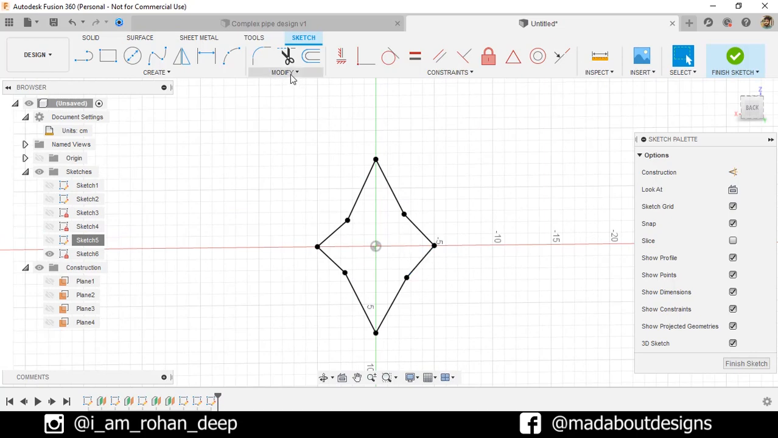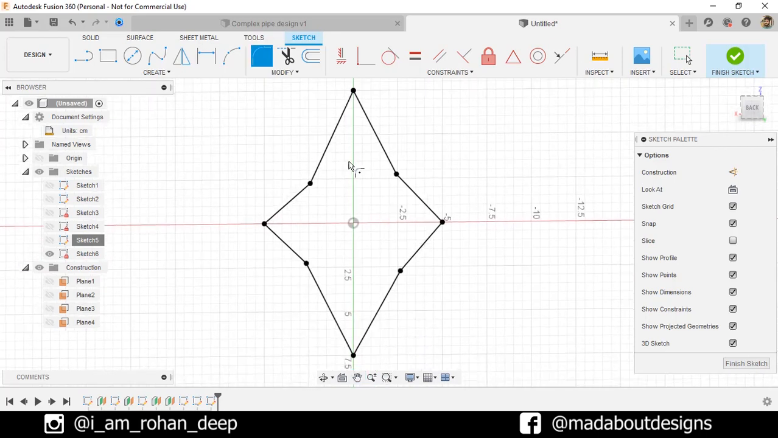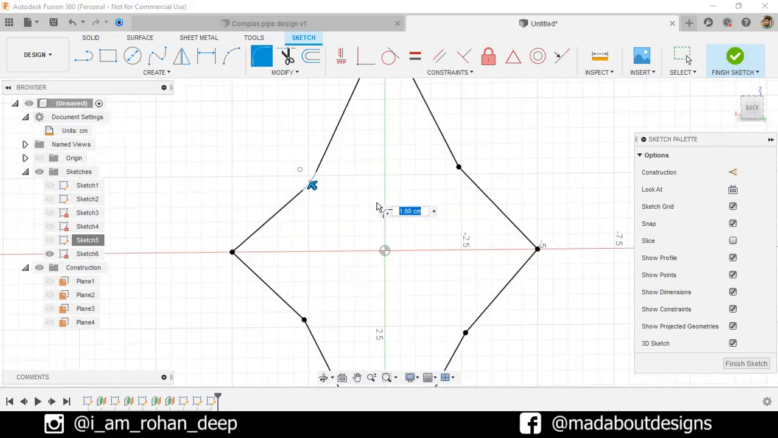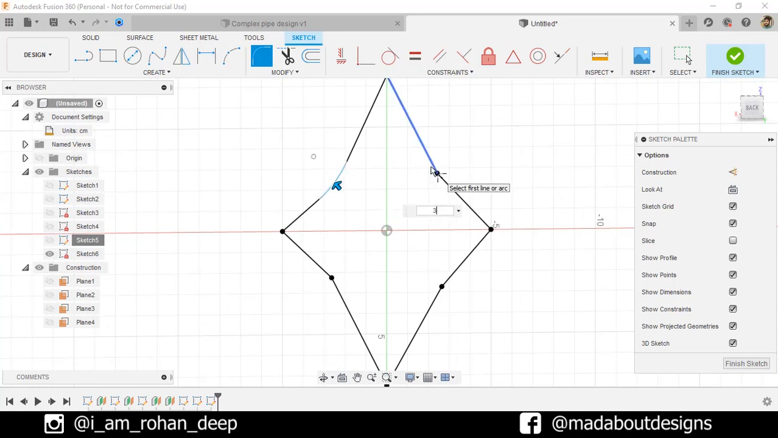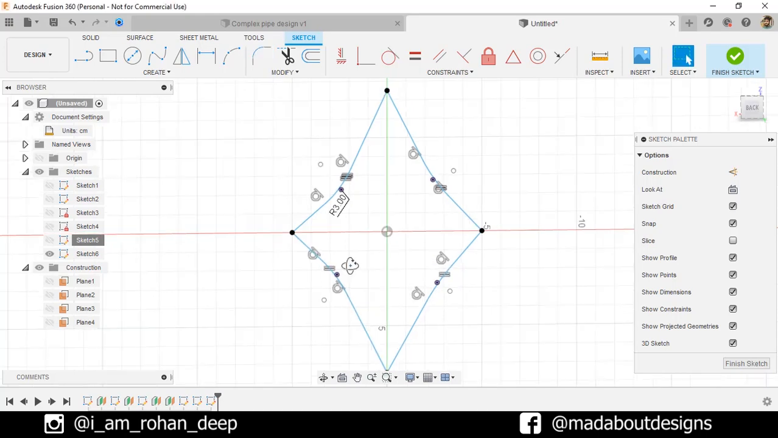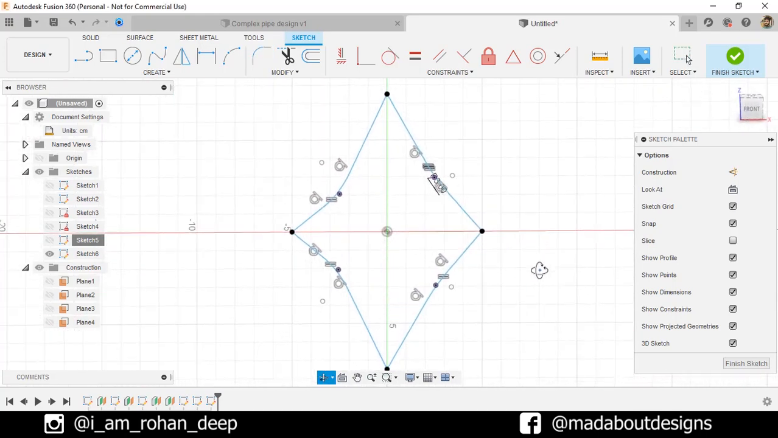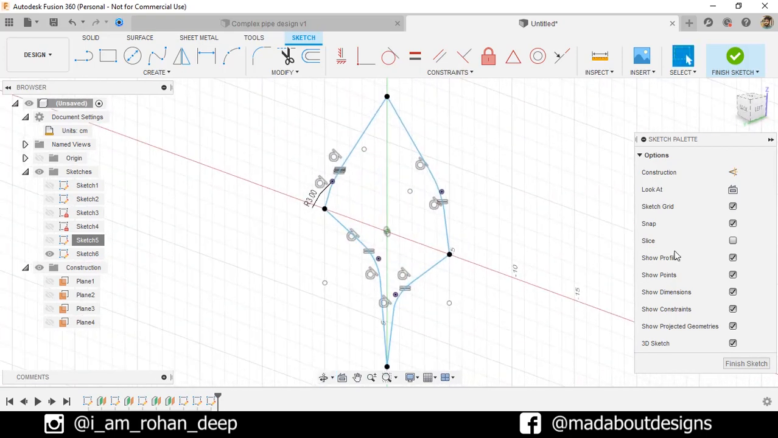Now under Modify, click on Fillet. Select these two edges and apply a fillet distance of 3 cm in between them. Repeat the same step for the remaining 3 corners as follows. Press enter. Here is our sketch profile ready. Finish sketch.